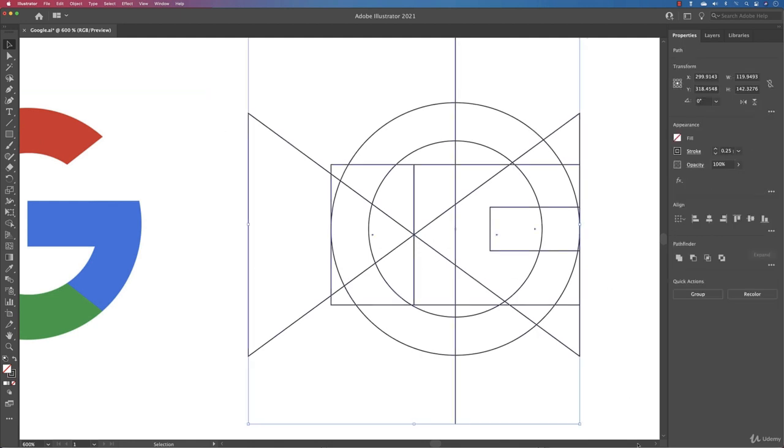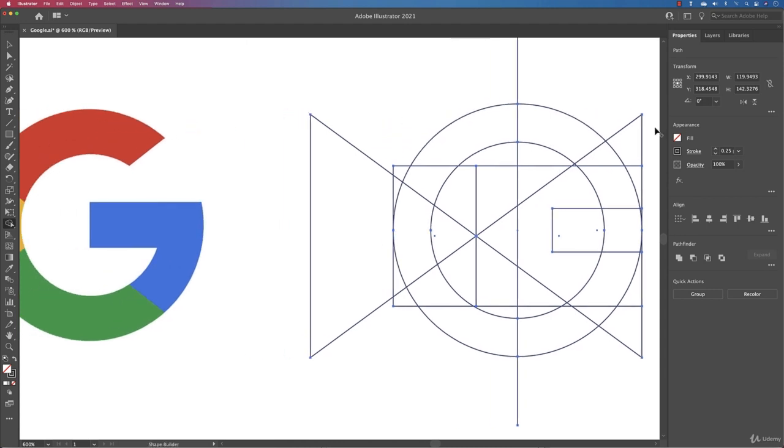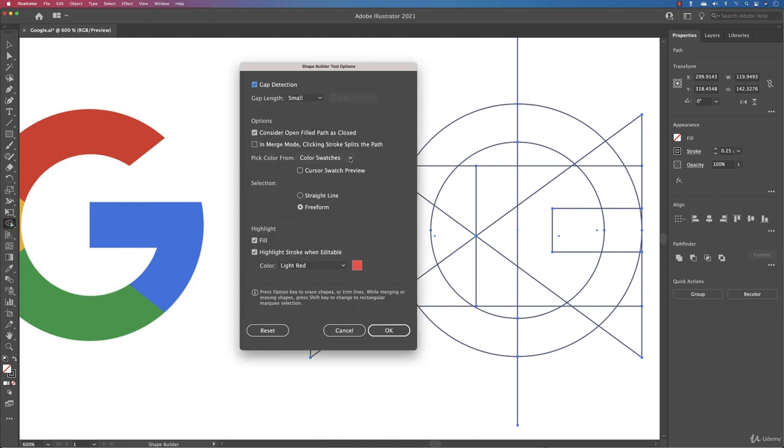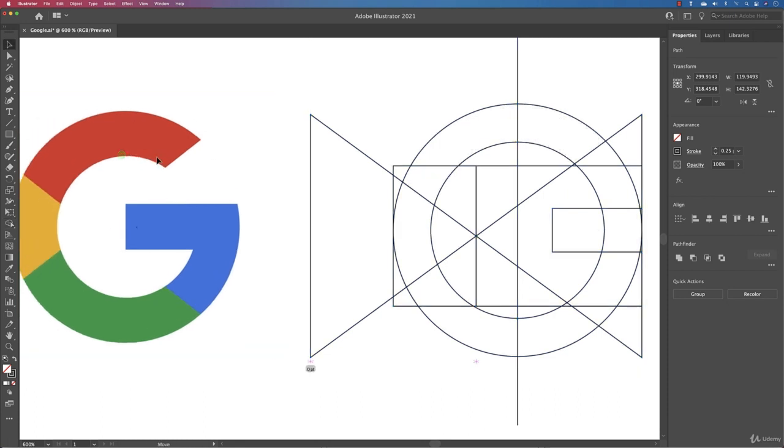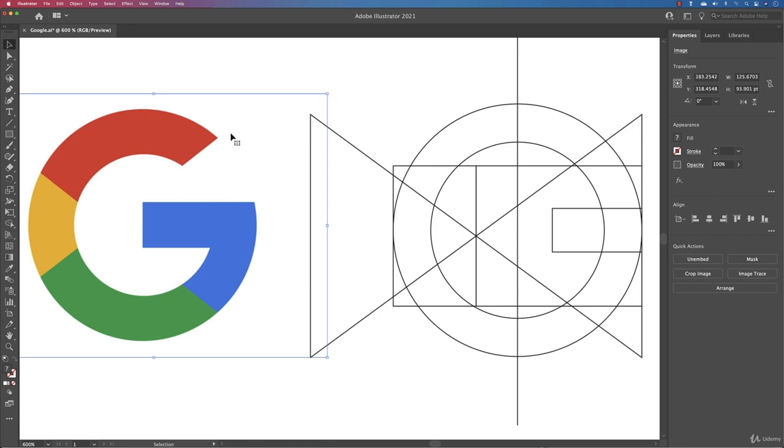Selection tool. Select everything here. I think we have done it. Go for the shape builder tool. And notice the red here. Now I will double click on the shape builder tool and say from the artwork. We don't get any colors yet. That's what's gonna happen. Notice the G here. Let's bring it even nearer, and take it to back. Arrange, send to back.